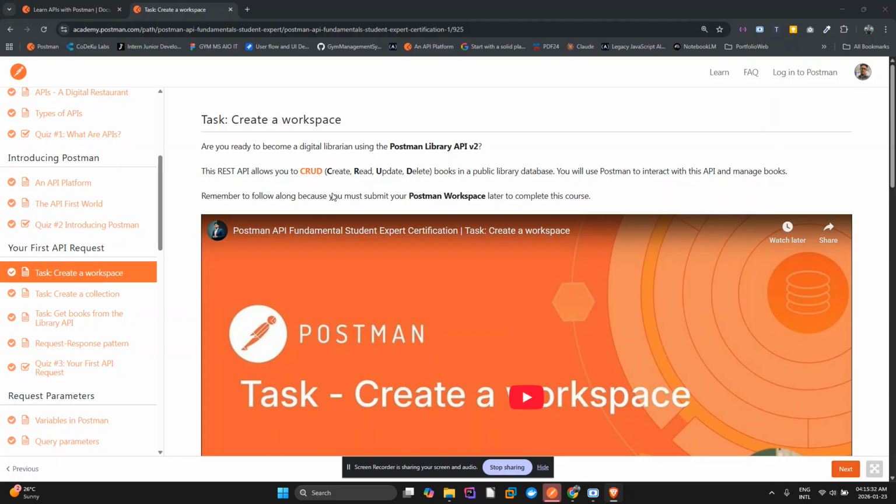Today we are talking about your first API request. Your task is to create the workspace. Are you ready to become a digital librarian using the Postman Library API version 2? This REST API allows you to create, read, update, and delete. CRUD means create, read, update, and delete books in the public library database. You will use Postman to interact with the API and manage the books.